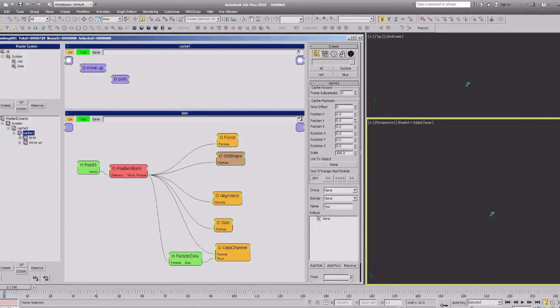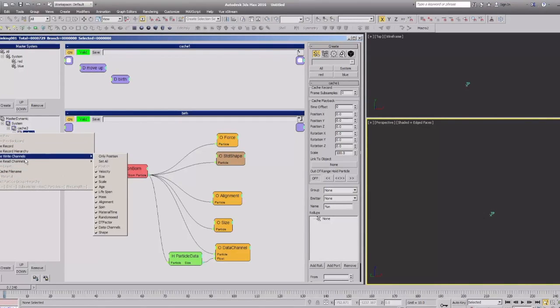If you right click on the icon, you get a menu for caching. We can set the cache file name. We can also now write specific channels for TP. Very powerful. This helps reduce cache size, but be careful. Make sure you record the data you will need later. And surprisingly, DT factor is a big one.